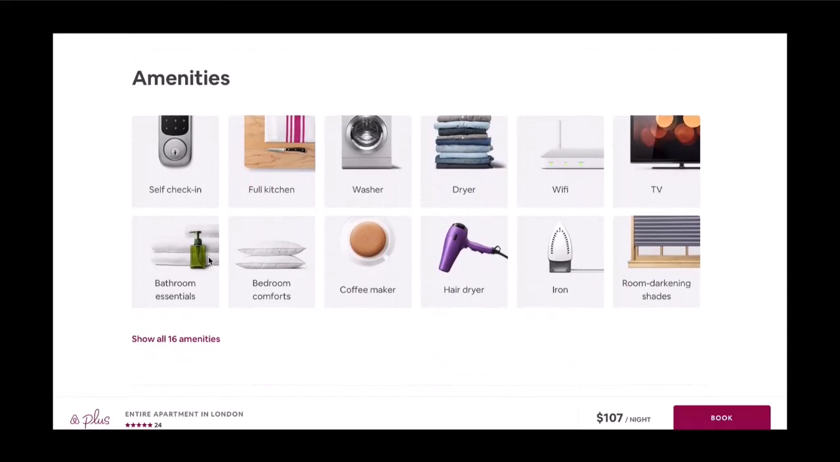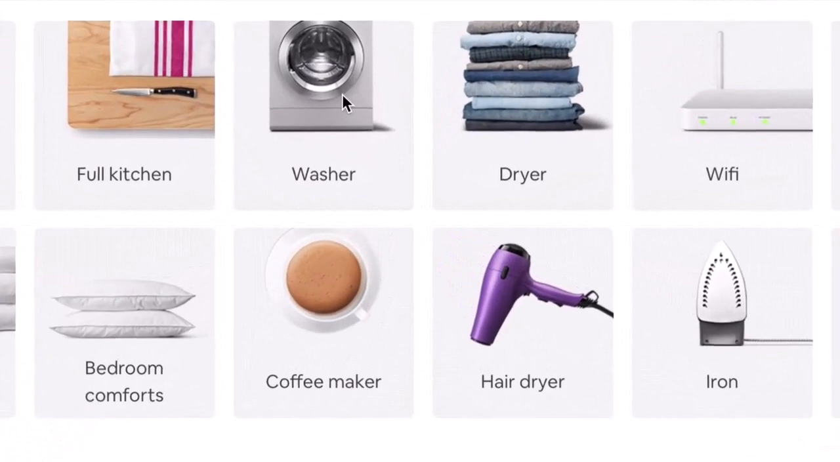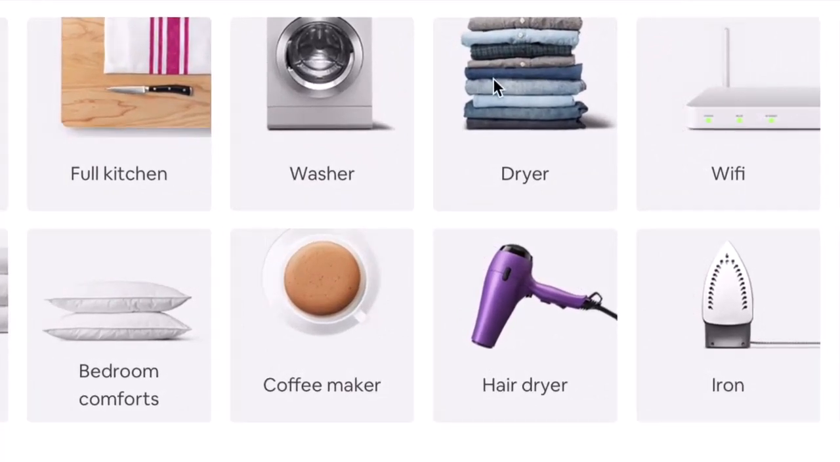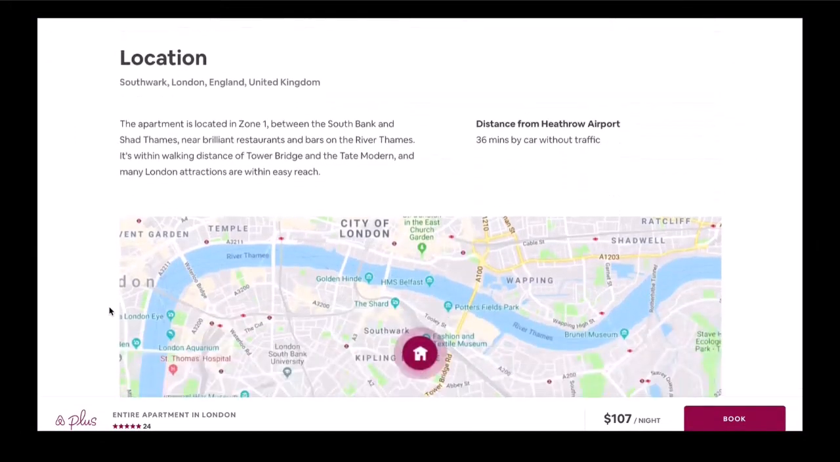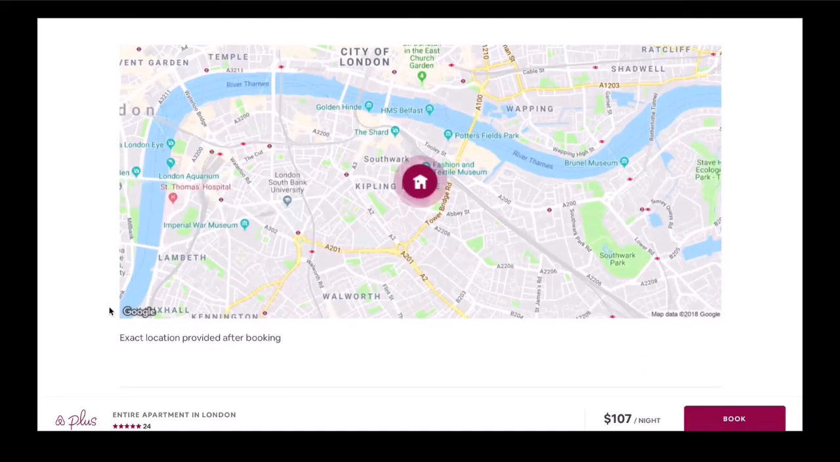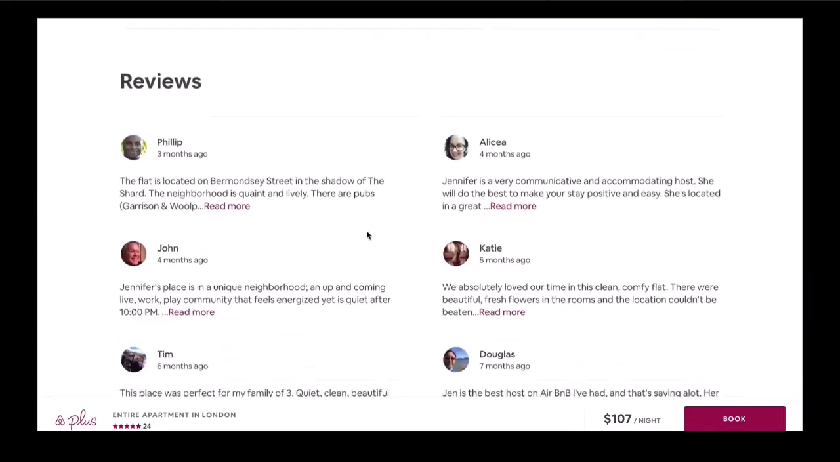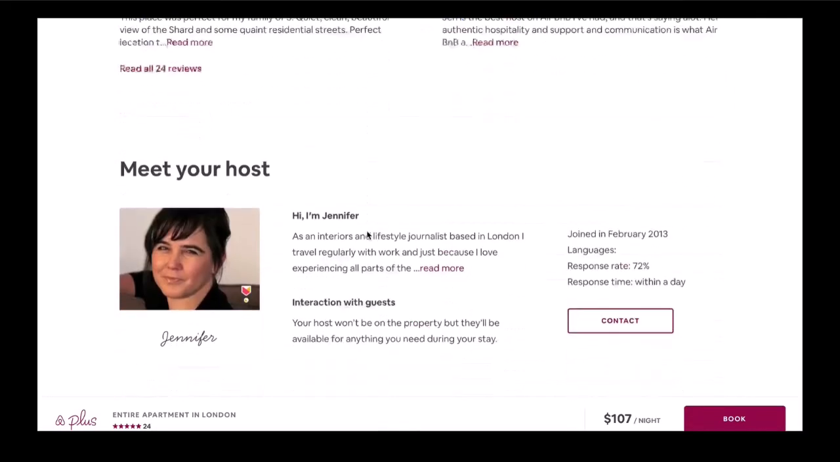So amenities: instead of listing the amenities in a boring bullet point format, they've actually made graphical images for each one, and I think that's excellent. So now I can visualize the washer, visualize the dryer, and I don't have to see a boring list and be overwhelmed by that. You have a few seconds to capture people's attention, and using photos is a great way to do that. So location, big, bold map. I don't have to click on it to find out more. I know exactly where that is, and I can scroll down. You get reviews, meet your host.